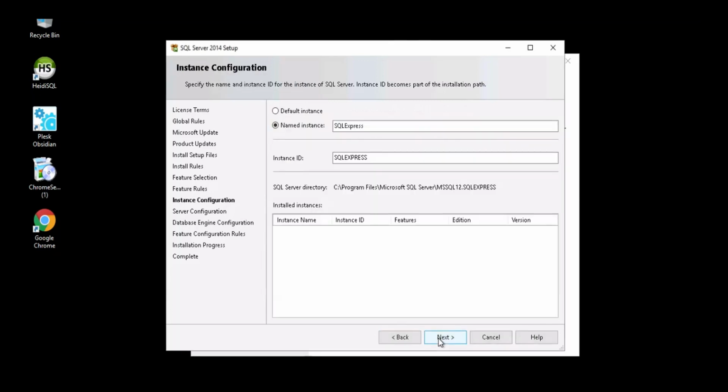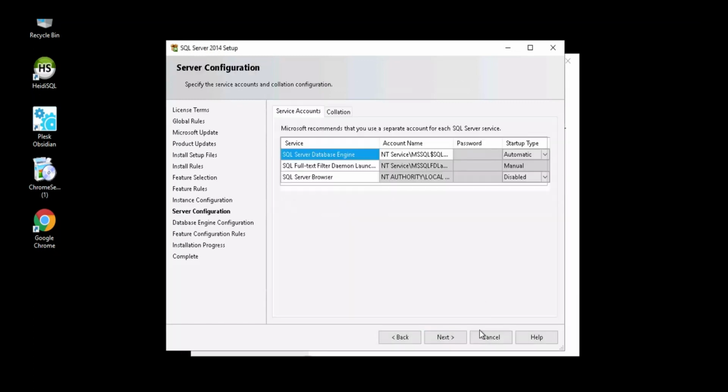Yes, it passed the prerequisite section. Here you need to do one thing. You need to give the name of the instance. I am keeping the default one and I am clicking on the Next. I am keeping all the things as it is.